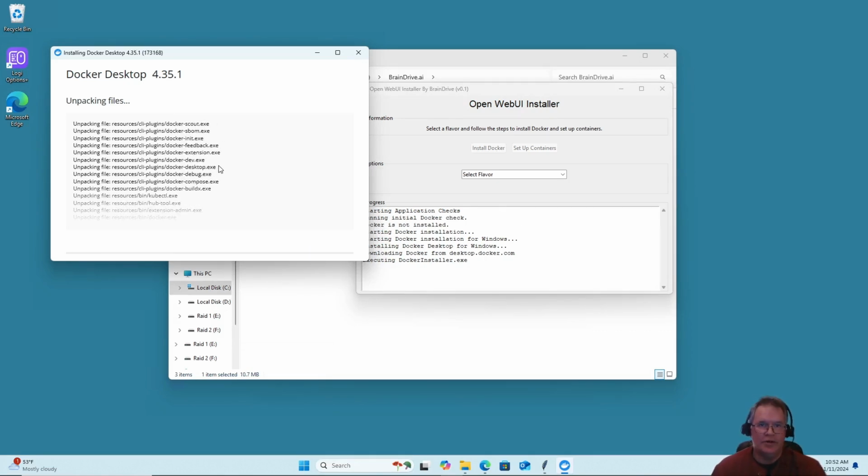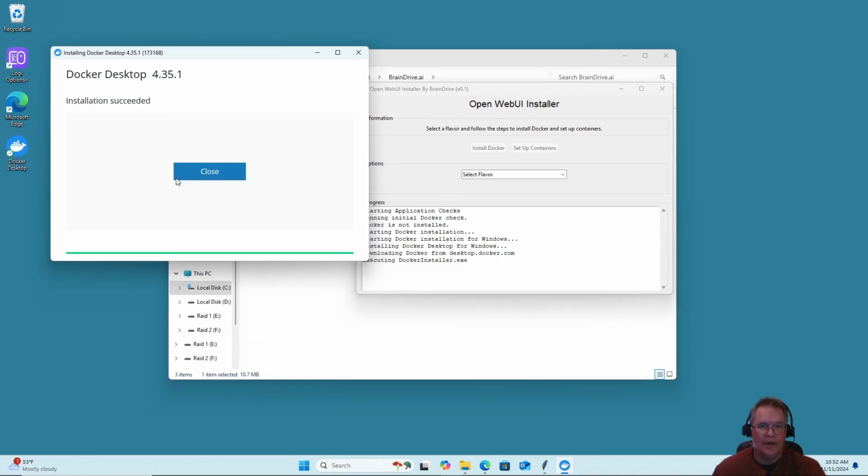If you've ever installed Docker by yourself, you will know that this is the same exact process. We haven't done anything different. We just simply made it easy to go out, download it, and start it for you. There we go. The install process is now over.